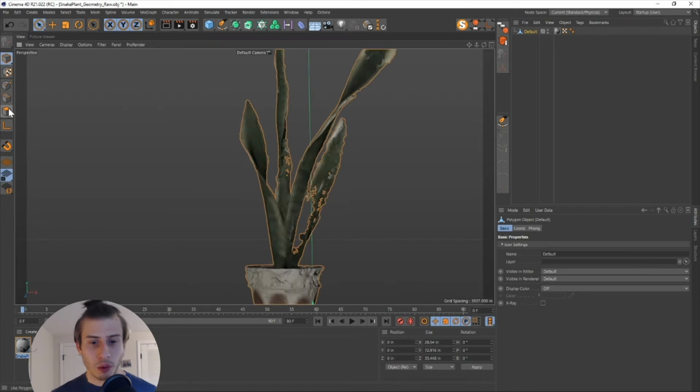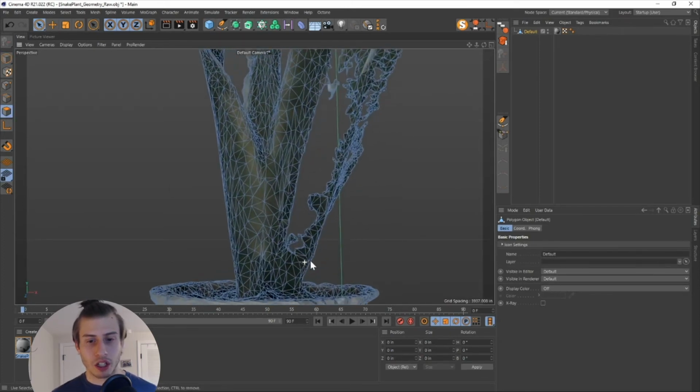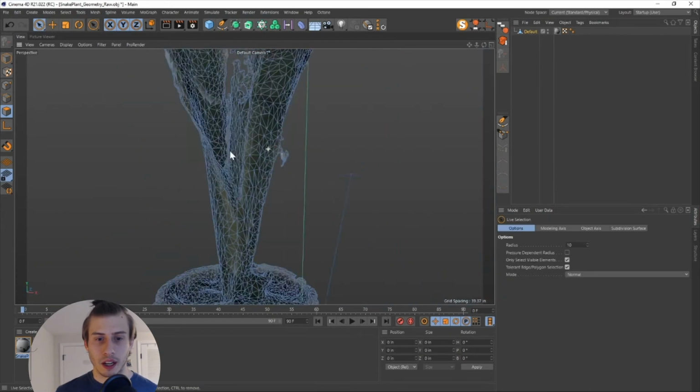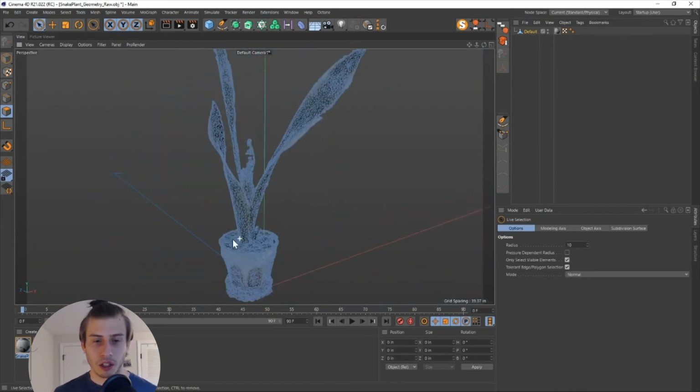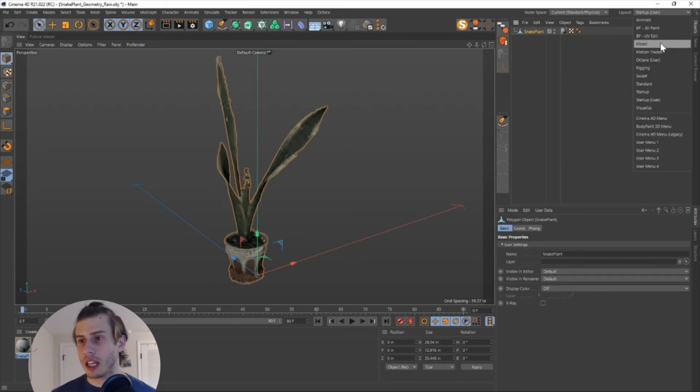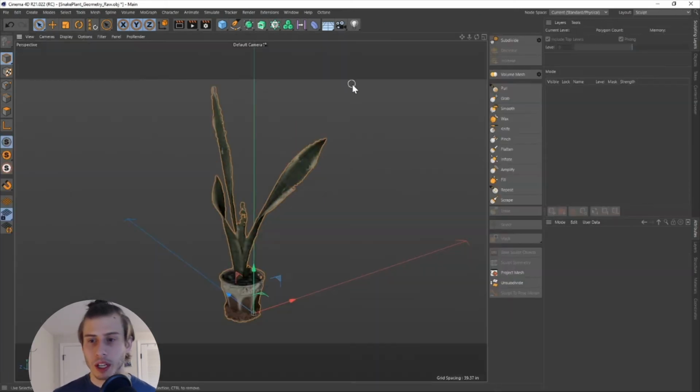I also will be getting rid of some of this geometry that I don't like. I don't want that thing there because it's just really messy, so we're going to clean that up a little bit. Now let's rename our model to whatever your object is. I'm going to name mine Snake Plant. And under the sculpting tab, we're going to go in there and we're going to subdivide our object.